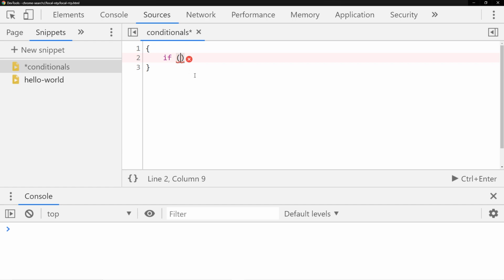Inside here, I need to put something, right, some expression that evaluates to a Boolean, right? A Boolean in JavaScript is just true or false, right? Yes or no. There's no other value that it can take. So it's just yes or no, true or false. So here I can say, for example, if 3 is less than 4, right, then console.log this line runs, right?